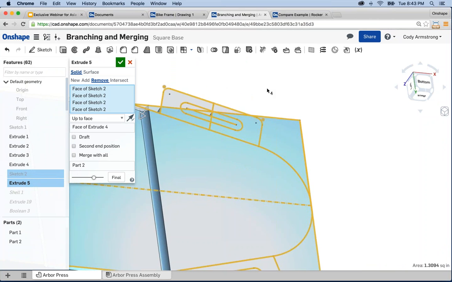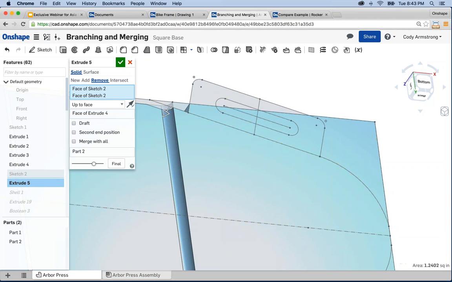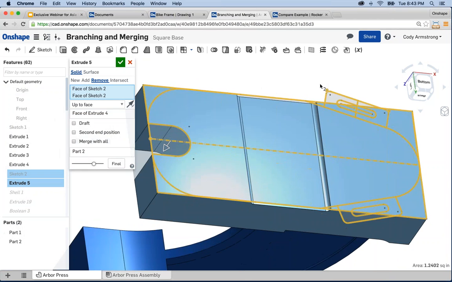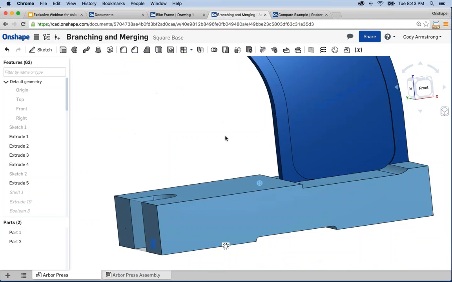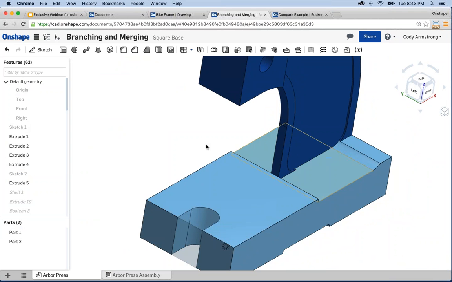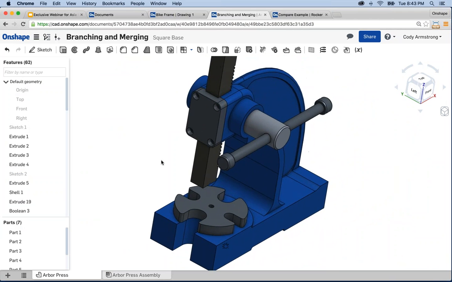Okay, so once I select the contours that I want to extrude, again, remember with Onshape sketches, you can select any piece of the sketch or the entire sketch, right? So now I've modified that first feature. We'll let it rebuild there. And now I have a square base version of this, right? So now I have the square base.